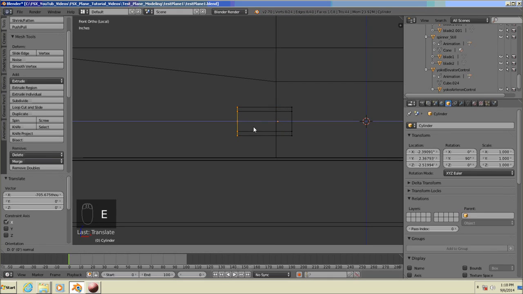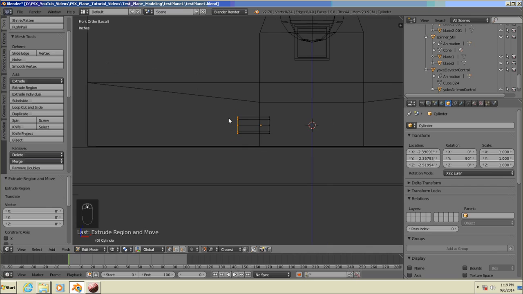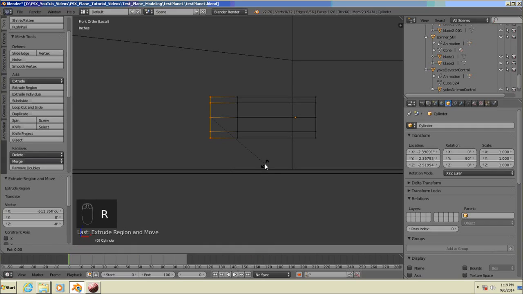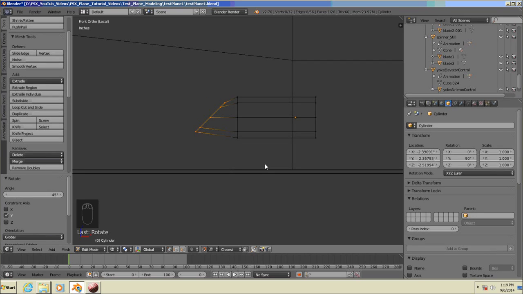Hit E and pull it out. Oops. It's acting weird on me. I'm going to hit escape to get rid of that. I'm going to zoom out a little bit because I think I was too close. E, extrude, yep, that's what it was. To about right there. Now I'm going to rotate in a little bit. I'm going to keep those selected. Hit R. I'm going to rotate on the Y axis by 45 degrees. And enter. I'm going to hit G to grab and reposition it where I want it.